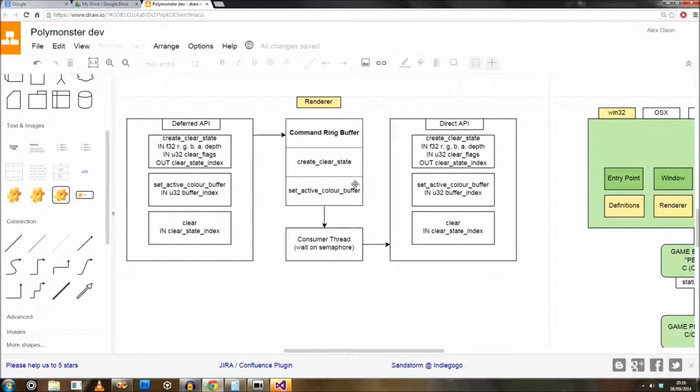So the command buffer gets filled with commands, and then at some point you issue a command to say consume the buffer, or maybe the consumer thread can check if there's anything in it. You wake up the consumer thread on a semaphore, and then it will go through these commands and call the equivalent Direct API function with the parameters that it has copied. The reason for this is that in the game I could just call any rendering function, no matter how expensive it would be in terms of the D3D API cost.